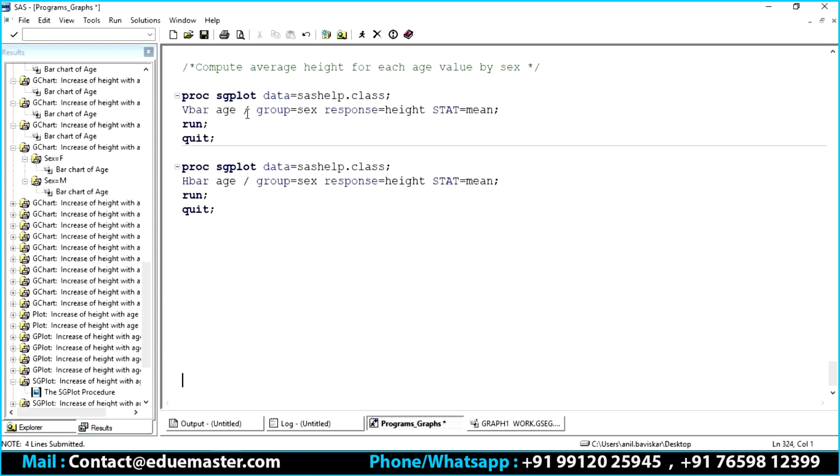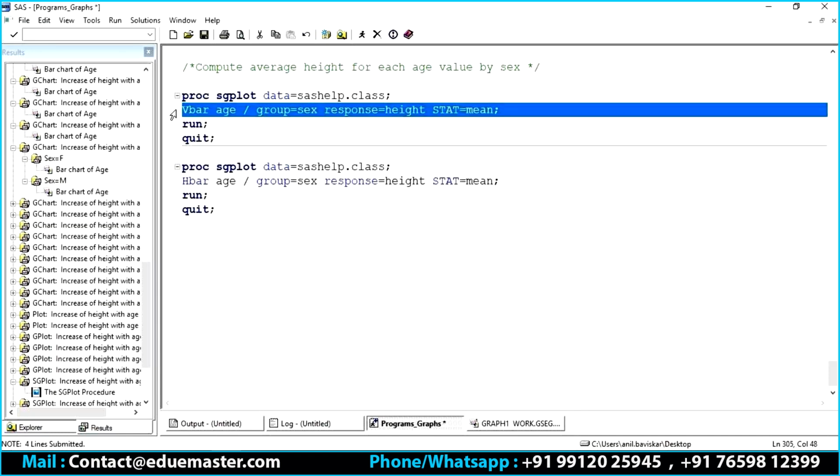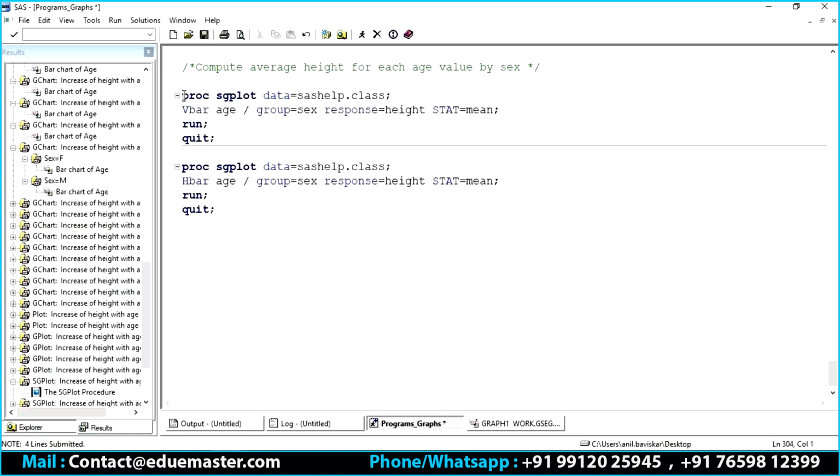And whatever statistic you want to calculate, if you want to define that statistic, what is the option that you make use of? TYPE equals option, right? Here you make use of the STAT equals option. That is the only difference. So instead of SUMVAR in GCHART, here you use response, and instead of type, you make use of stat. Run the program.